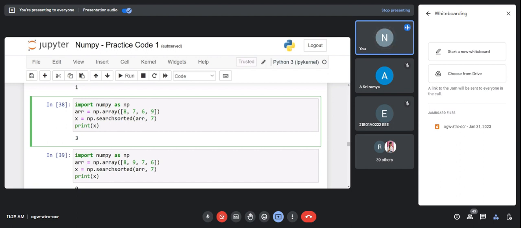Which is less than this particular value, and insert it after that particular element to maintain the sorting. So here 6 is present at the 2nd index position, and to maintain the sorting I need to insert 7 instead of 9 at this position. So that's why it returned the index position 3. That means you need to insert 7 here to maintain the sorting after 6.